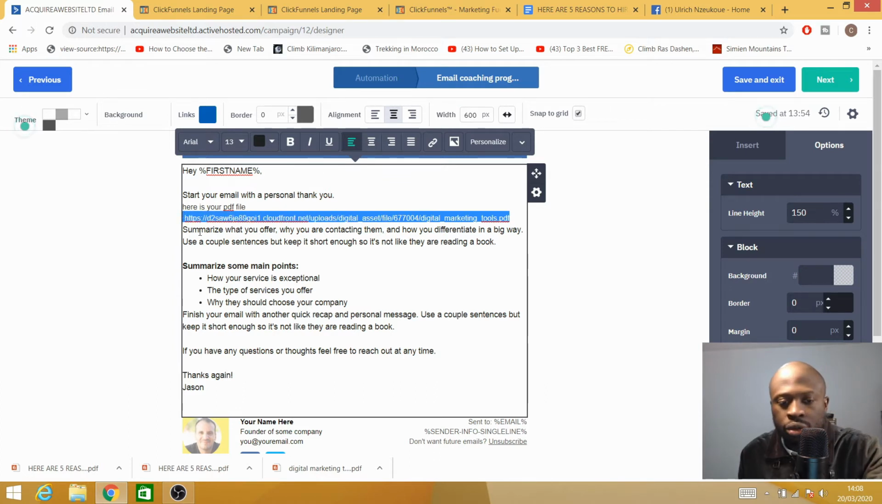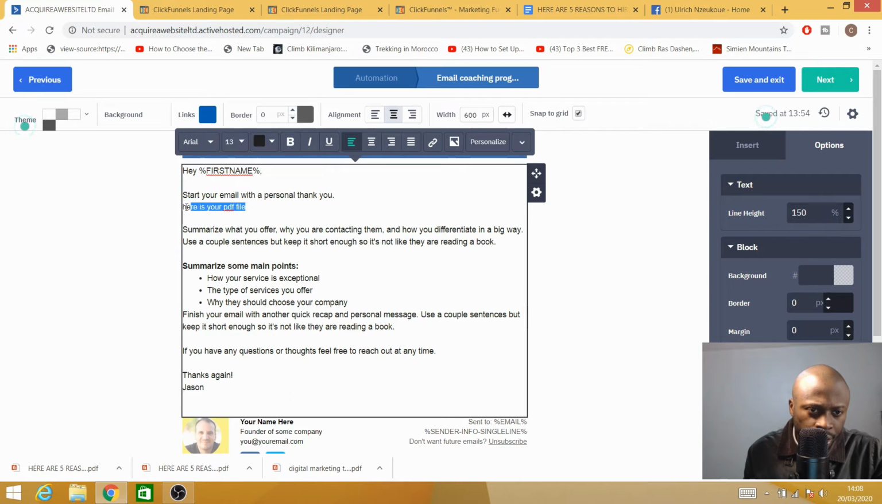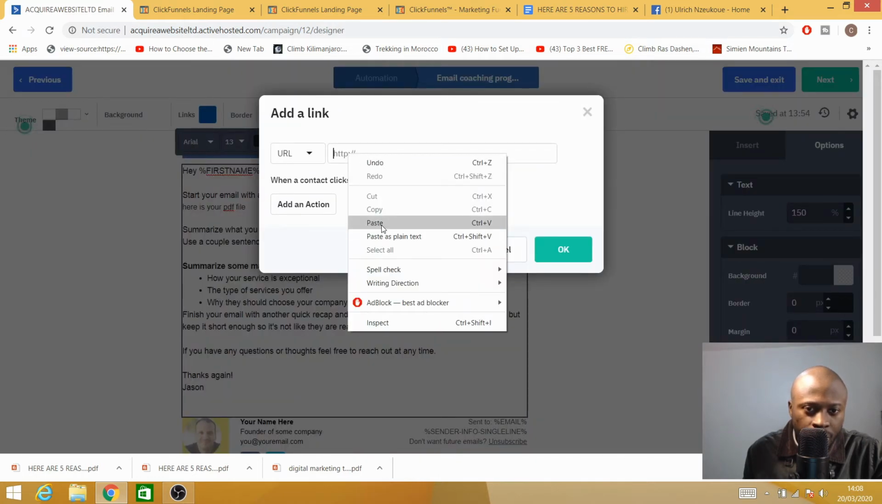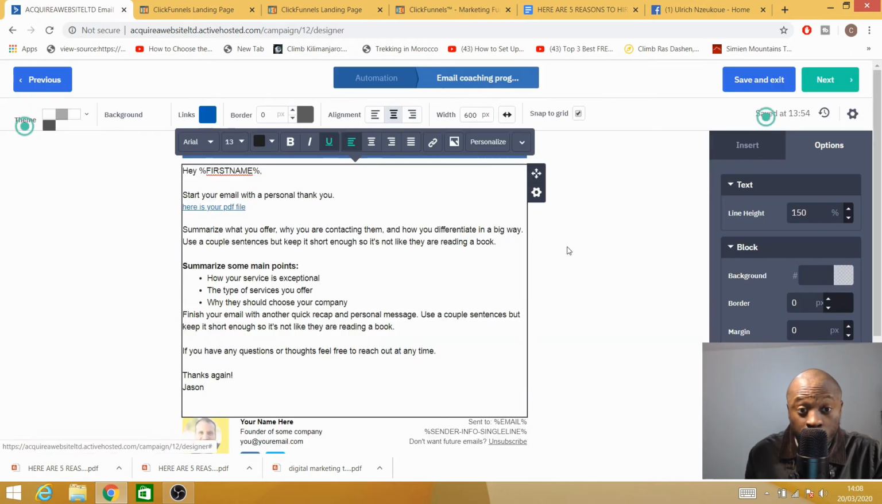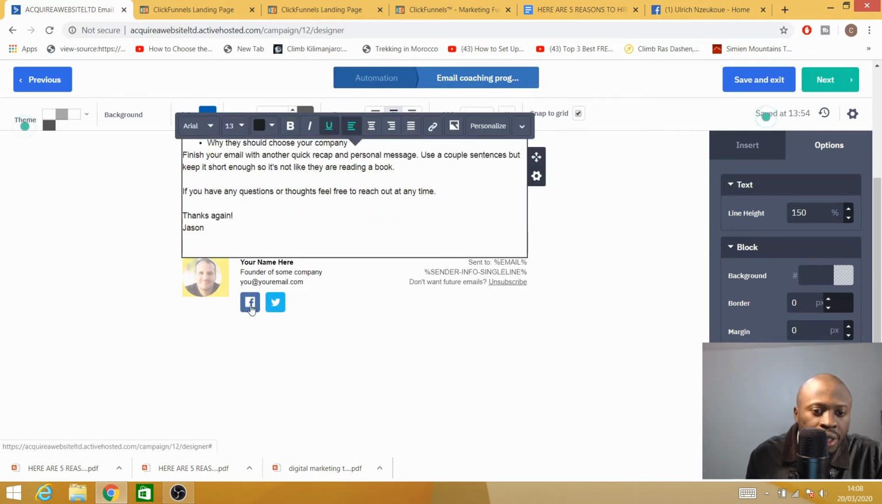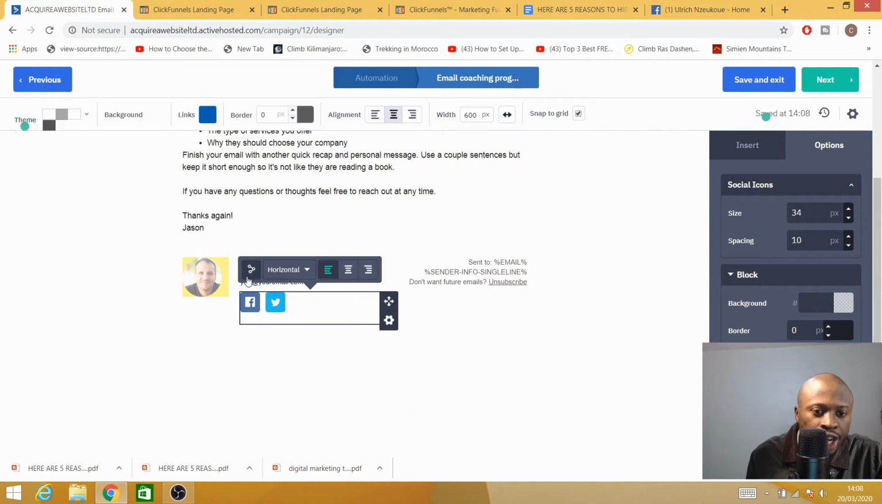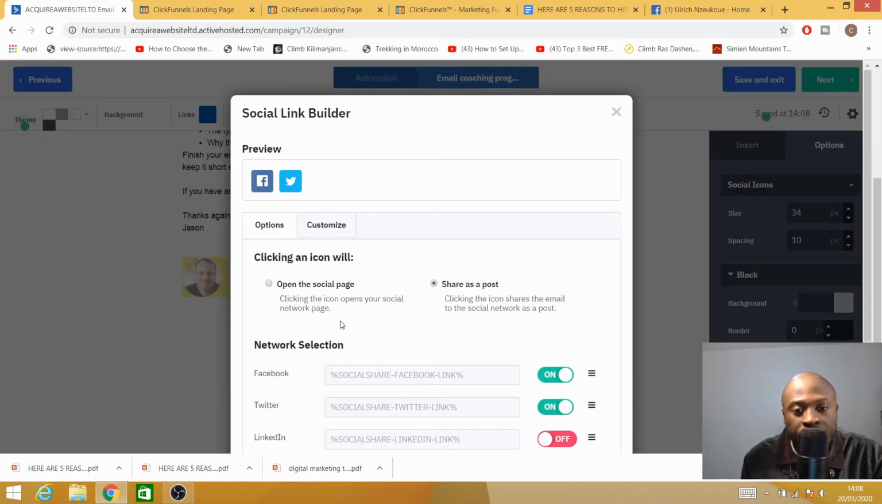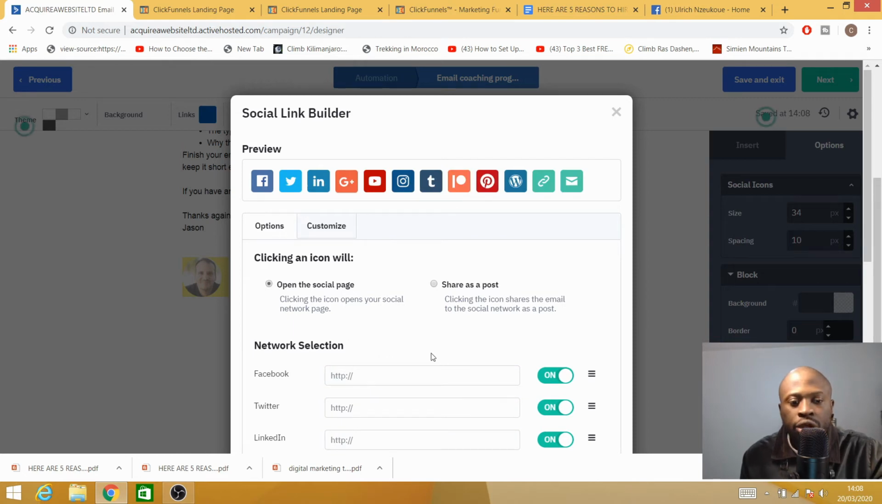It looks rough, you know, creepy. So I've highlighted this specific link and I click here on link, and I will paste the link up here. Once I paste it, I press OK. The link has now been posted, and I'll come down here on social media and click on link sharing. On here on social media, I'll click on share as a post. No, I'm not going to share as a post. I'm going to open the social media page just in case somebody wants to look at my Facebook group or my Facebook page.